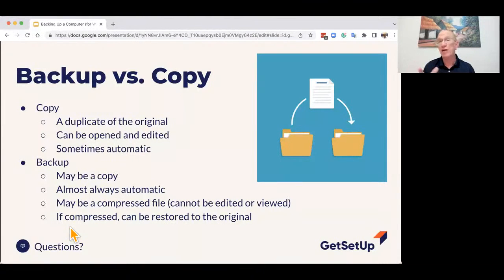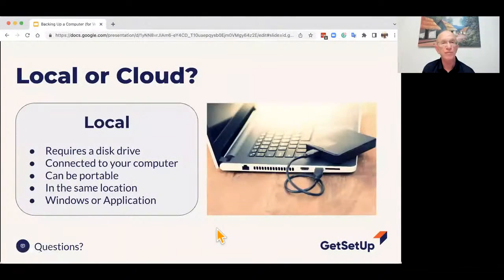The reason sometimes backup software compresses files is because it uses up less space on a computer hard drive. And so it also uses up less space when it is sent and received over the internet as well. So if you have a bad internet connection, sometimes it's easier to send and receive a compressed file because it takes up less space and doesn't take as much time to send and receive. So we'll talk about different ways copies and backups are used.